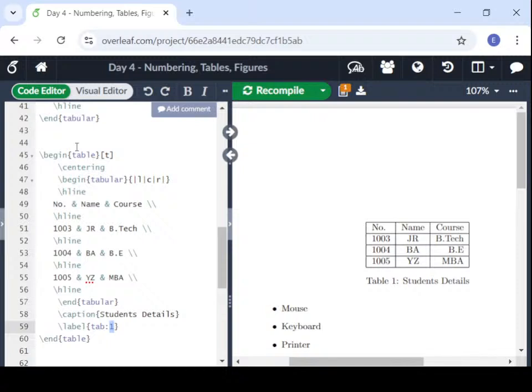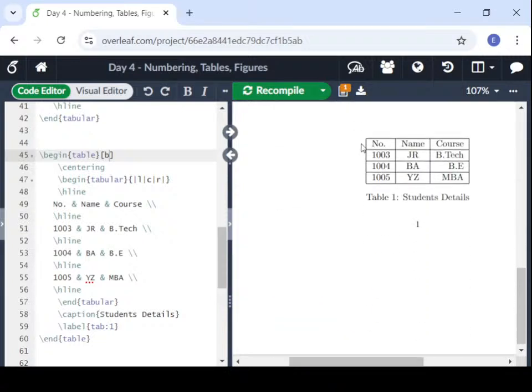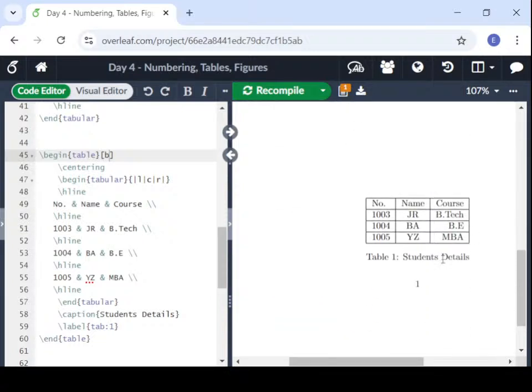There is a difference between tabular and table. Table is with the captions, and with the position you can fix. I can write it as B, and it will be generated at the bottom. Fine. So wherever you want to place this table along with the captions and everything, you should use the begin table environment, and the content inside the table must be given in the tabular environment. So you need both the tables.